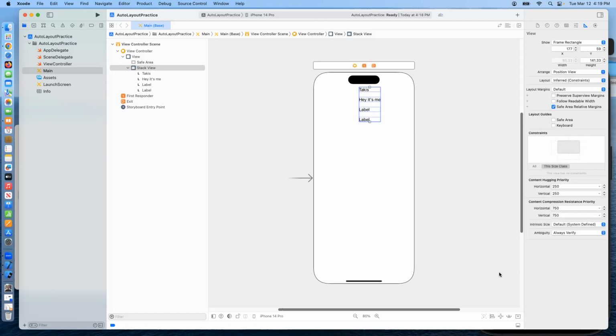So we want to make sure that our stack view is selected, and it is selected right now. You can see it. And now we're going to go to the add new constraints panel, and we're going to set the top, the leading, and trailing edges of the stack view to 0. So the top one's already set, but I'm going to hit the bar to lock it in. This is going to be 0, and this is going to be 0.